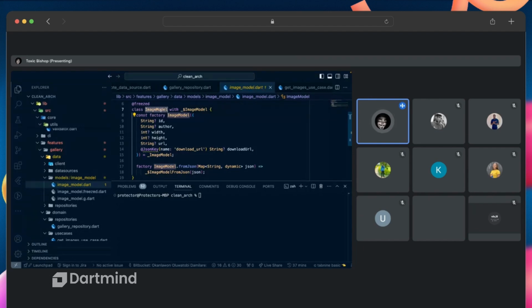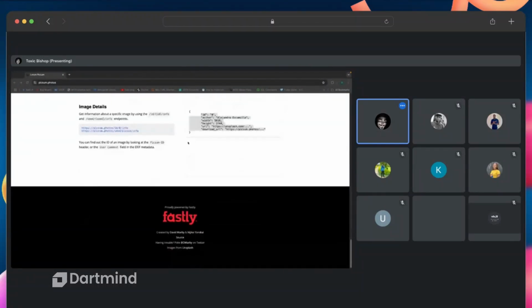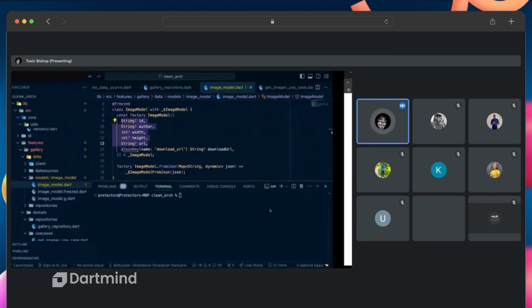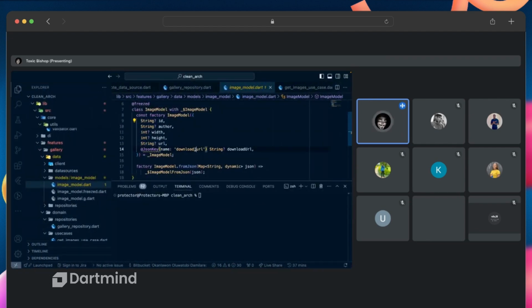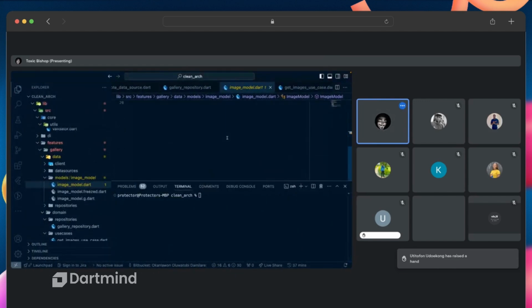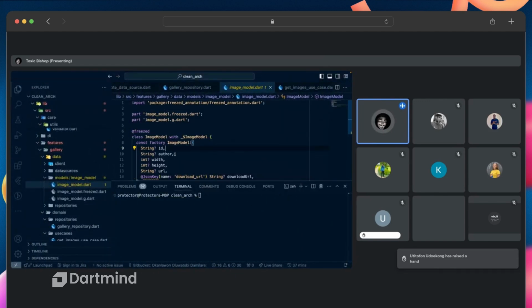So I have image model, and this is the image model: ID, author, width, height, and URL from here. I don't actually need a download URL because I'm not downloading the image. I just want to display them. If I needed a download URL, I would add it, but I don't need it anyway. But this is the object, and this is my model.